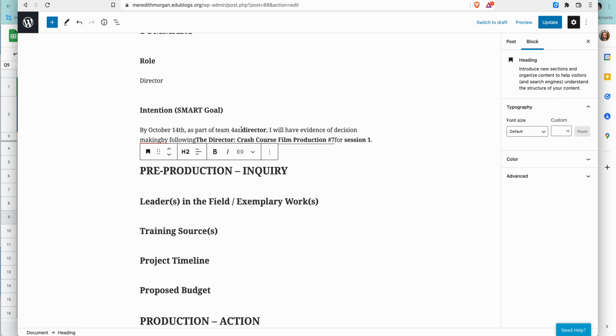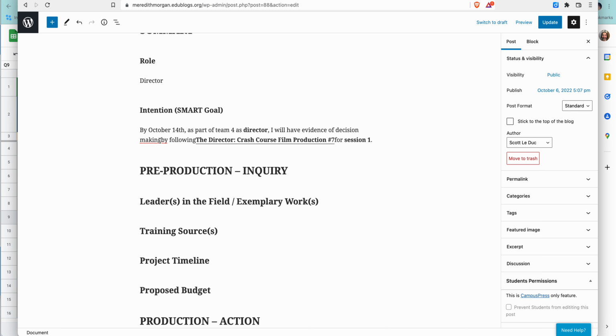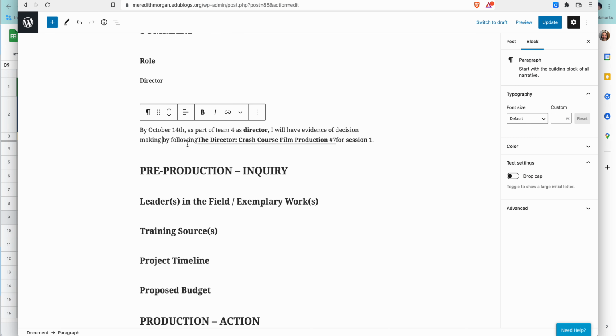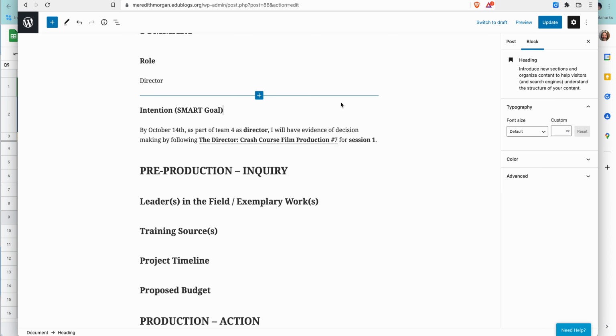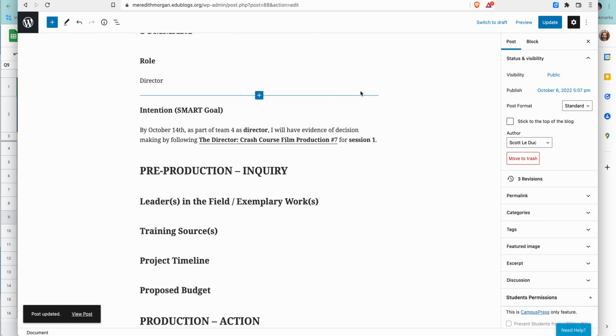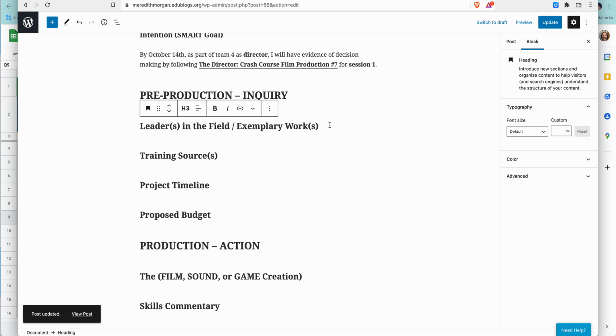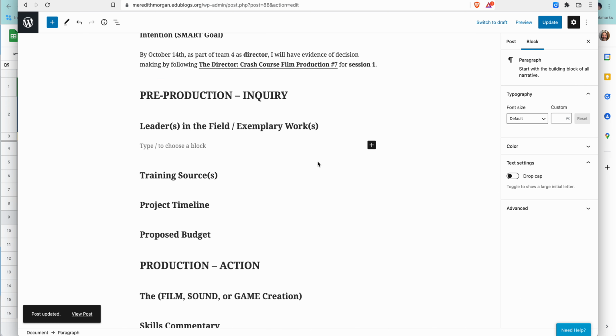It has all the gobbledygook, and if it doesn't, I just edited by making some spaces in there. You want it to read nice. Production, that's the link to the video, and that link should still work. Yes, it does. Great. Now, I hit update regularly in case something goes wrong. So we've got the role, we've got intention, and now leader in the field, we have to do some research. We're going to put a video there, and then we're going to take notes below it.